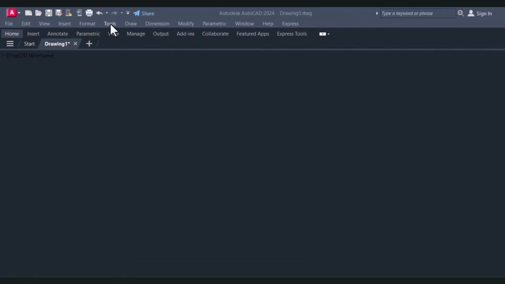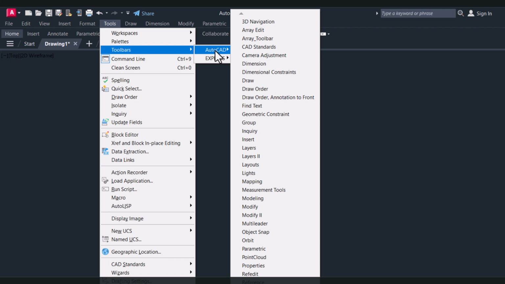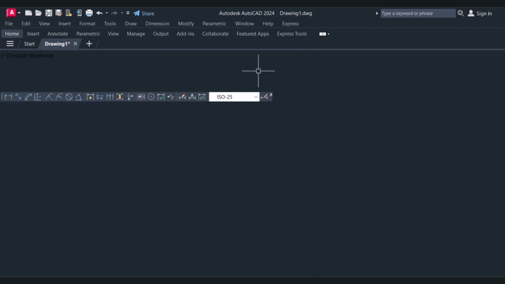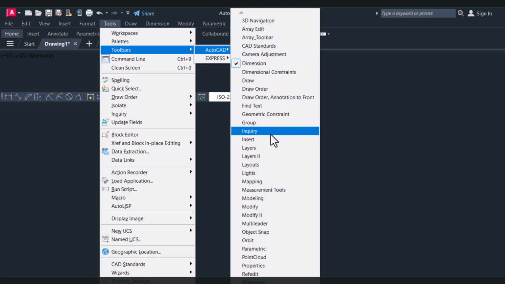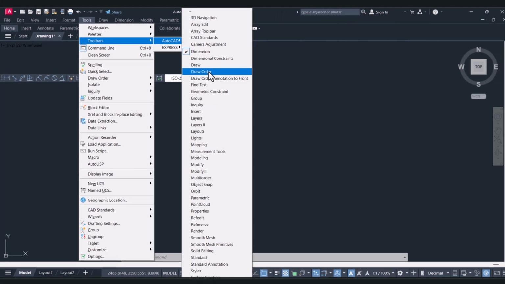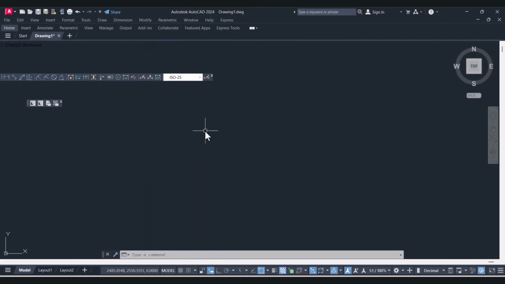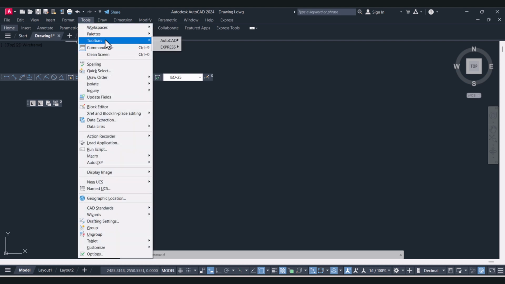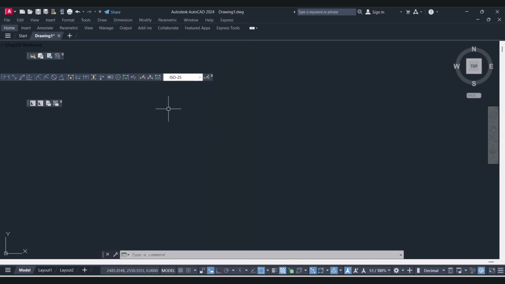First we have to click on the menu bar, click on Tools, click on Toolbars, click on AutoCAD, and here you can select the toolbars as per your own requirement. You can choose any toolbar. So this is the first way in which we can bring back the toolbars in AutoCAD.